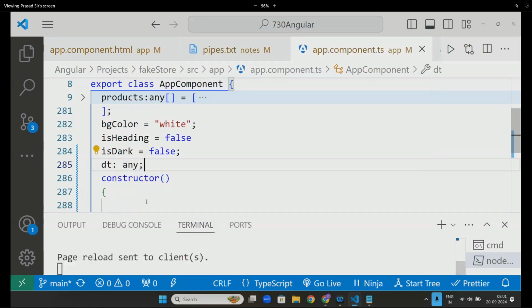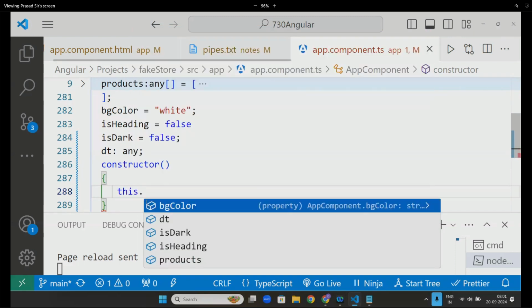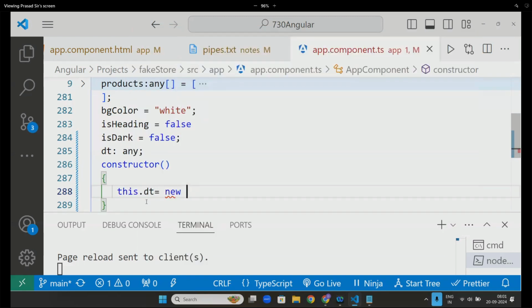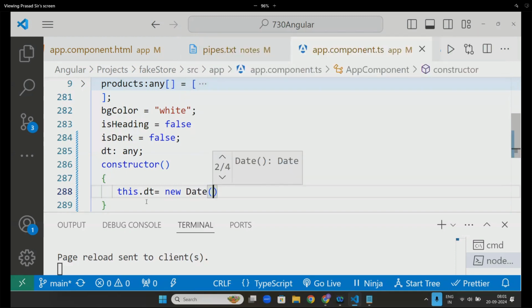Now here, this.dt equals new Date. Oh, in Python also you have constructors. That's nice then, perfect. So that you will get a better idea.